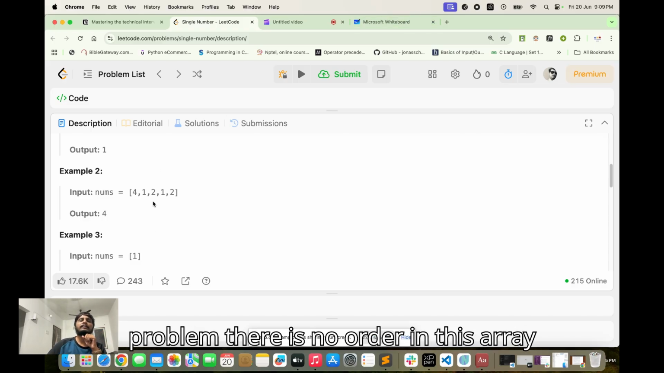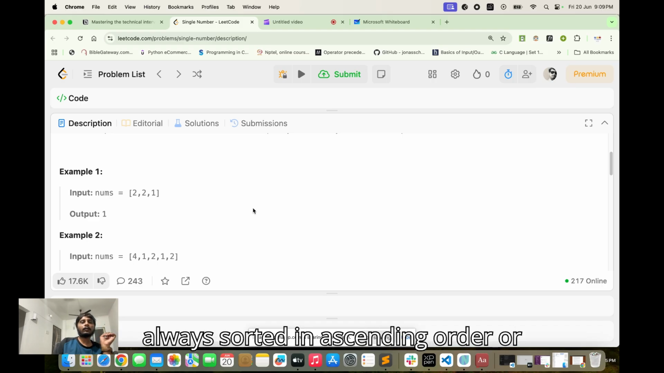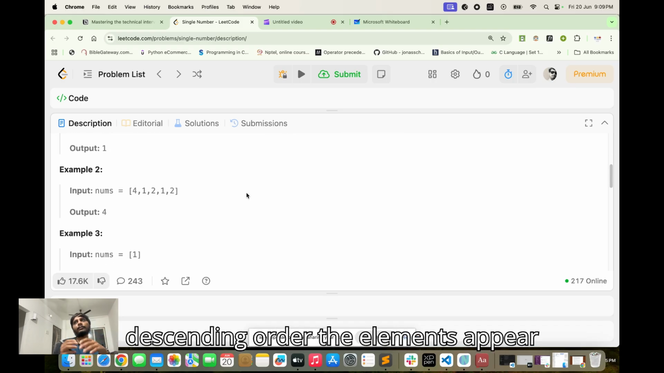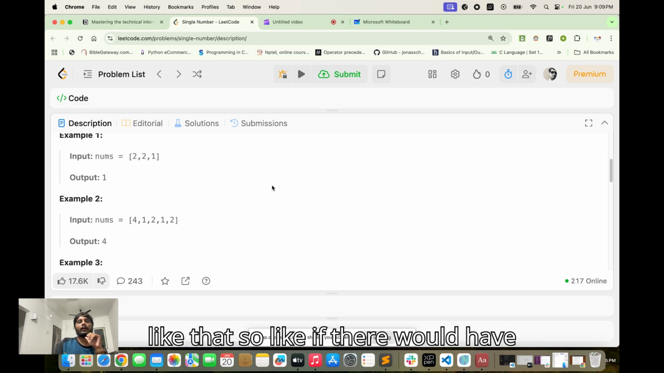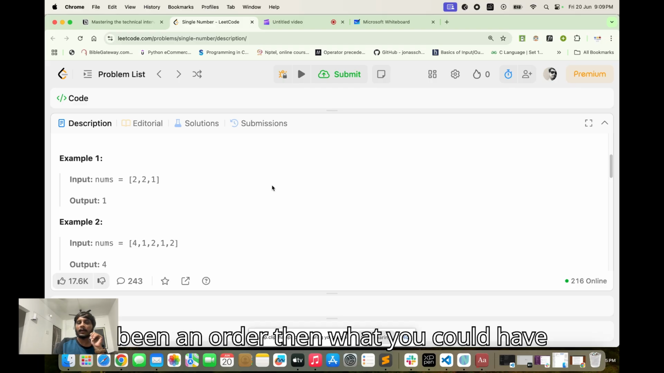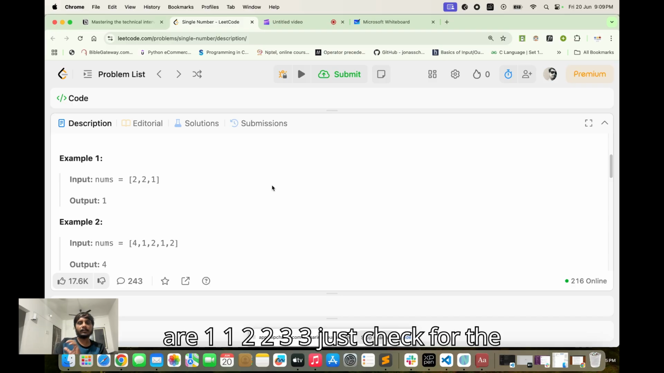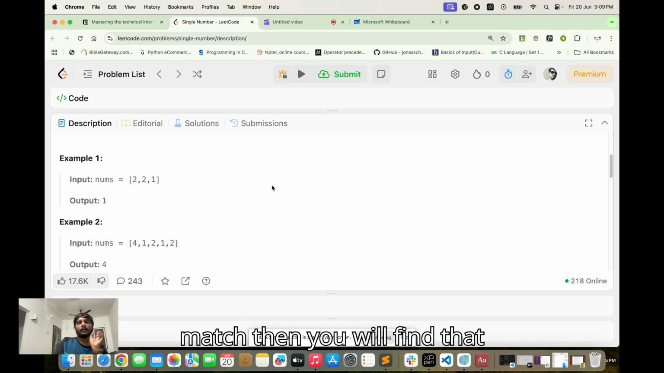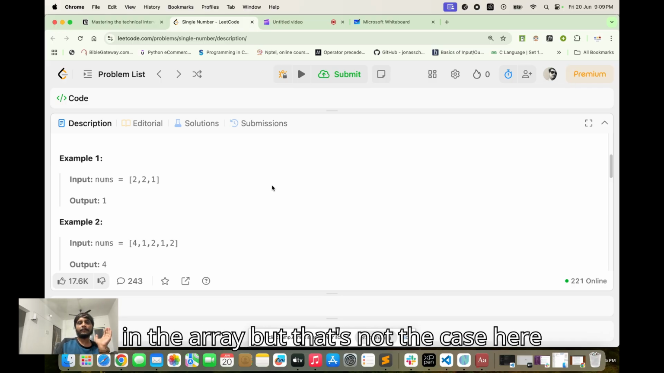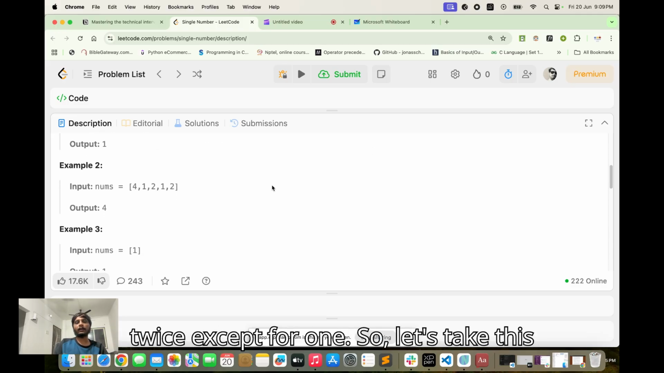There is no order in this array, है ना? So it's not like the array is always sorted in ascending or descending order, or the elements appear adjacent to each other. There's nothing like that. If there had been an order, like हमारे पास order में elements है 1 1 2 2 3 3, you could just check the adjacent elements. If you do not find a match, then you will find that unique single element in the array. But that's not the case here. We have all the elements appearing exactly twice except for one.